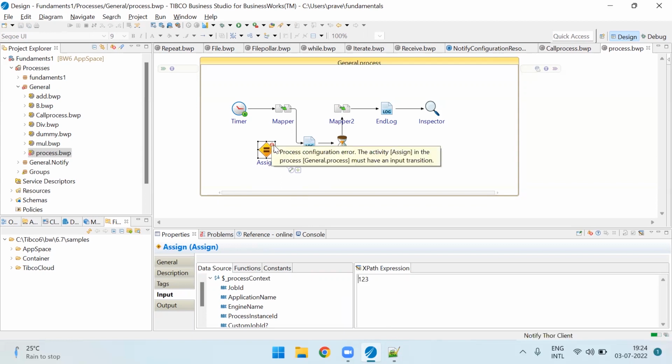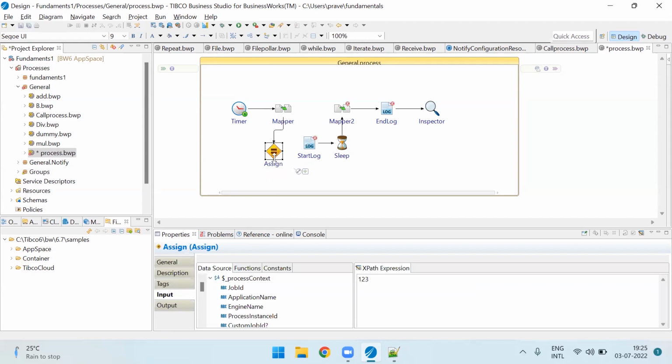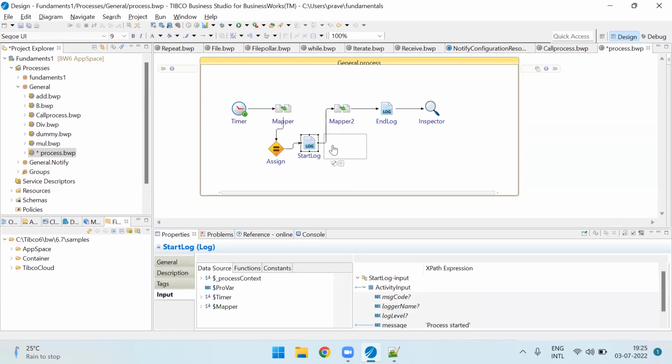It says that the activity assigned in the process must have an input transition, as of now we have not done any transition mapping for this assign activity. That's the reason why it is saying that error. So if you see now the error was gone. Okay, but now if you see, we don't have an error at the assign activity or any other activity. Let me remove this sleep activity because I don't want it.